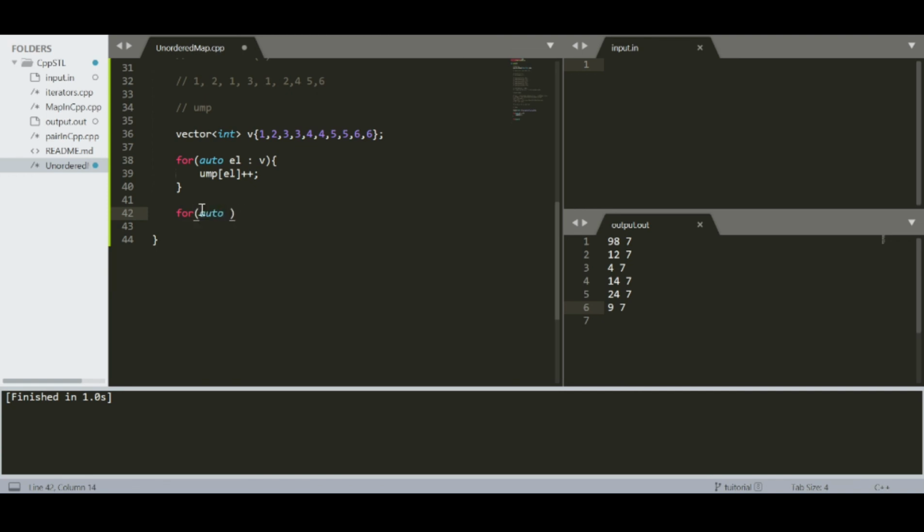I can say for each element of the unordered map, I can cout element dot first, element dot second. For each and every element I have the answer. Let's check what I am getting: 6 5 1 2 3 4. Okay, 1 2 3 4 5 6. We have these unique elements: 1, 2, 3, 4, 5, 6. For 6 we have to count, for 5 we have to count, for 4 we have to count, and 3, 2 and 1 have their counts. So that we have got in the output.